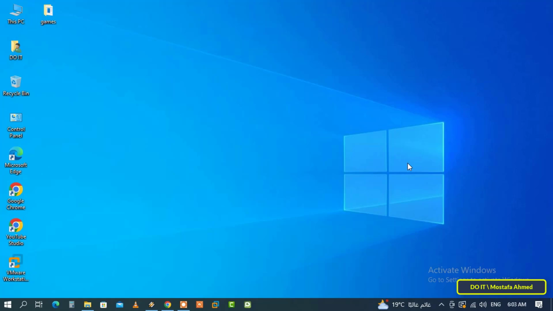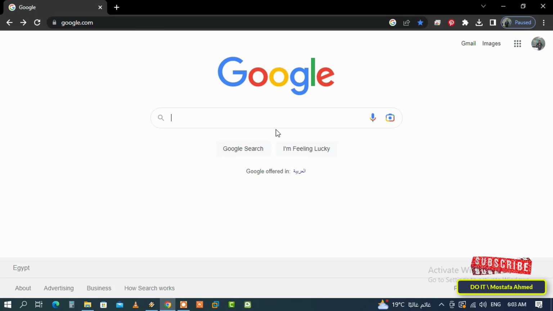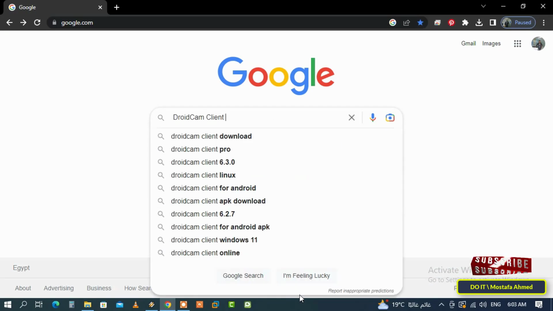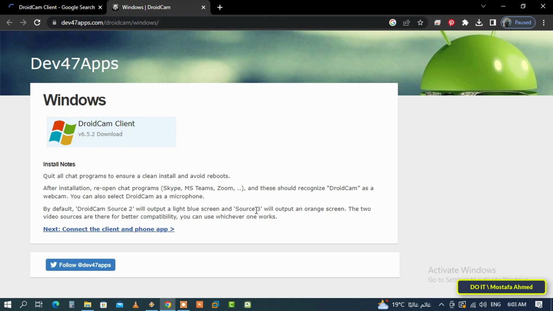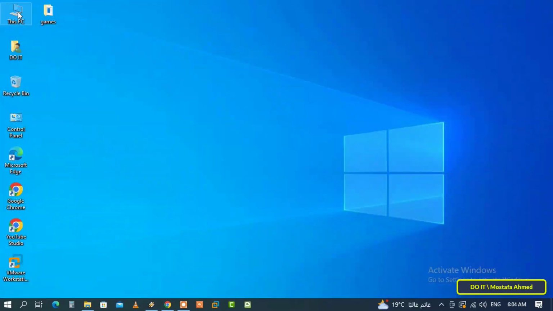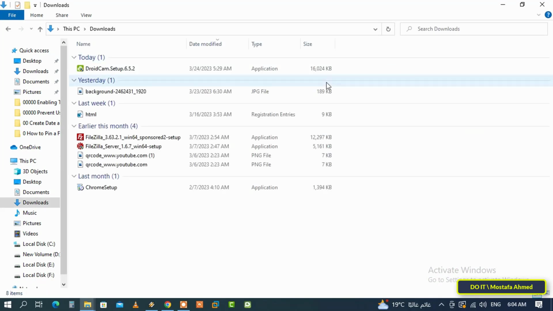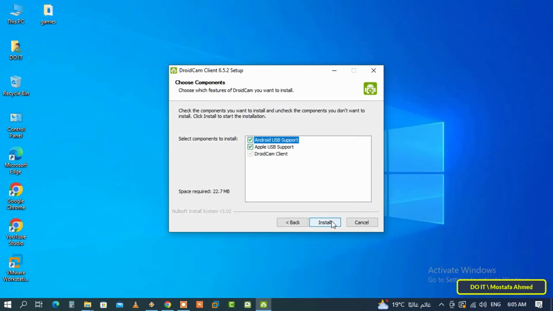The first step is to download and install the DroidCam client on your computer. Open your browser and type DroidCam client into the Google search box. From the search results, click on the version for Windows, DroidCam client for Windows, and click on download. Wait for the DroidCam client to finish downloading. After downloading the application, go to the downloads folder and install the application. The installation process does not require any settings. Just next and finish.